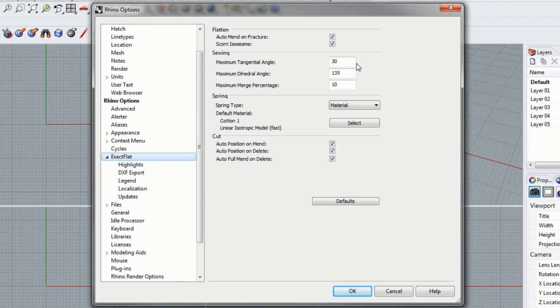The maximum tangential angle affects the way the sewing phase of flattening works. During sewing, two edges are considered for sewing by measuring the angle between the two edges. If the angle between the two edges is less than the maximum tangential angle, then the edge is discarded as a candidate for sewing and will instead have no cut placed between it.